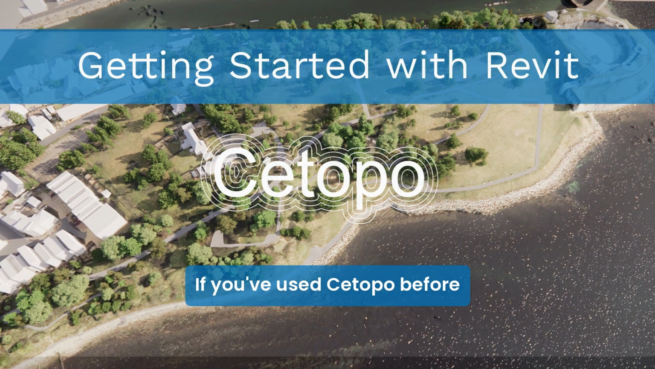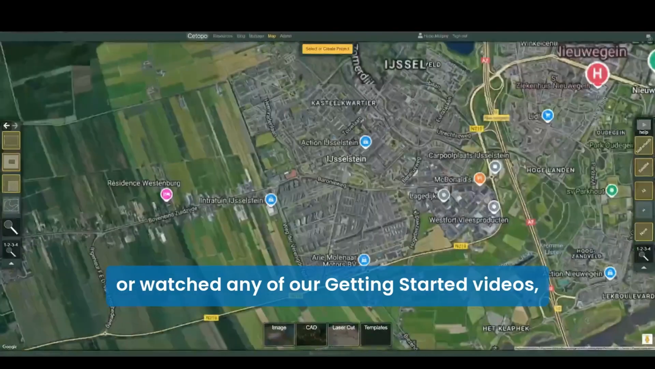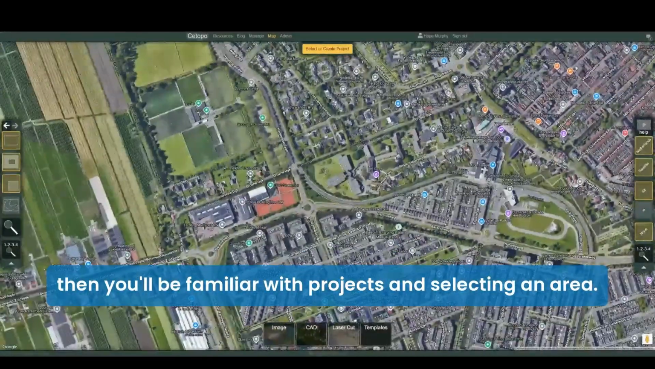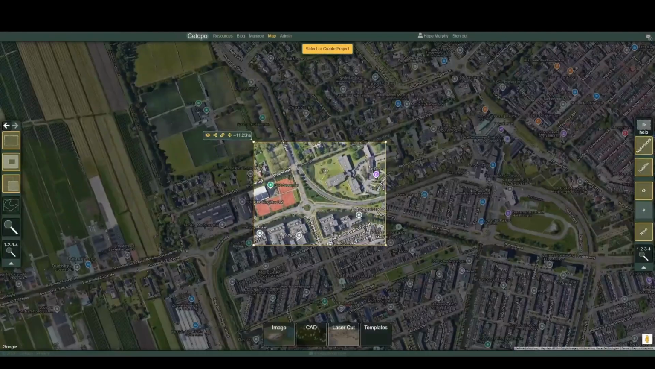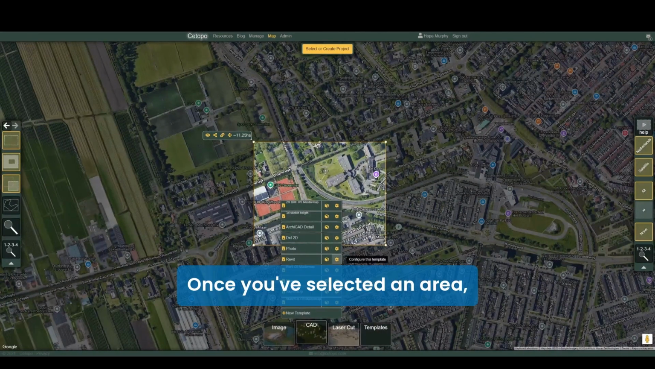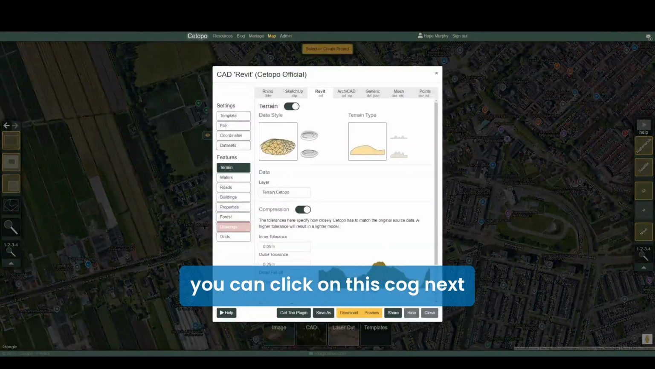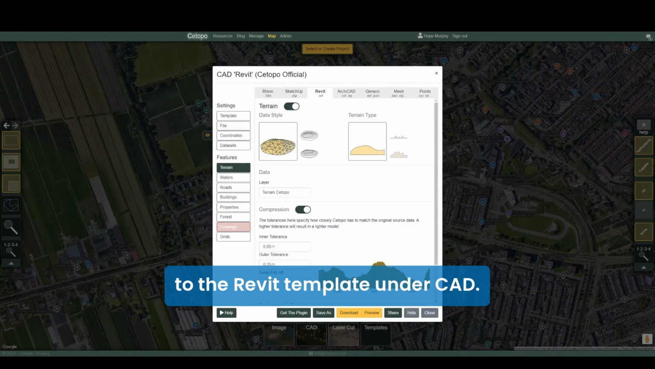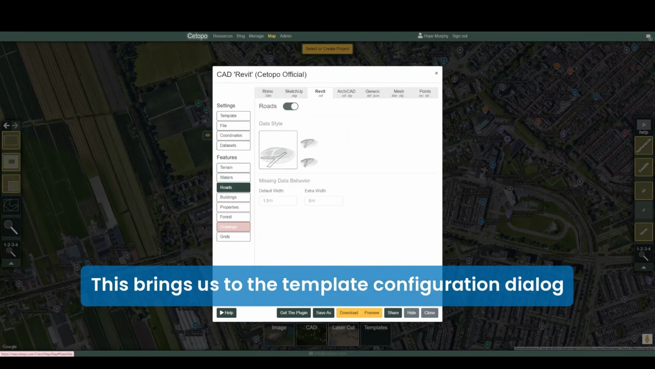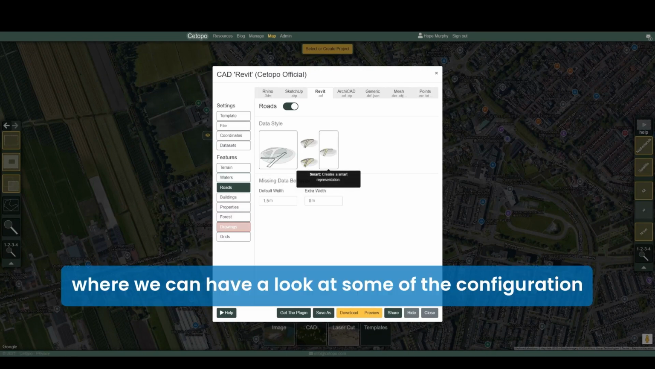If you've used Cetopo before or watched any of our Getting Started videos, then you'll be familiar with projects and selecting an area, so we'll start here. Once you've selected an area, you can click on this cog next to the Revit template under CAD. This brings us to the Template Configuration dialog, where we can have a look at some of the configuration options.